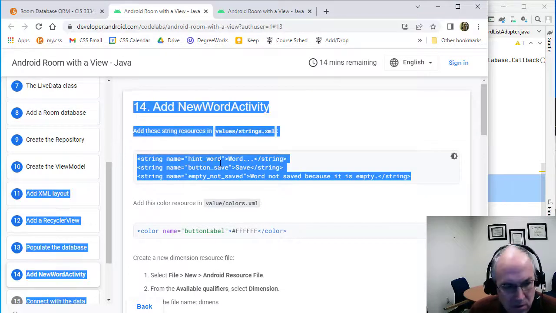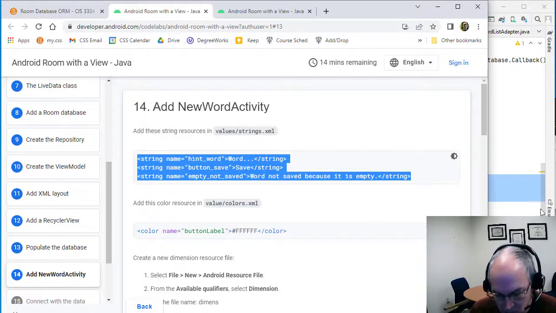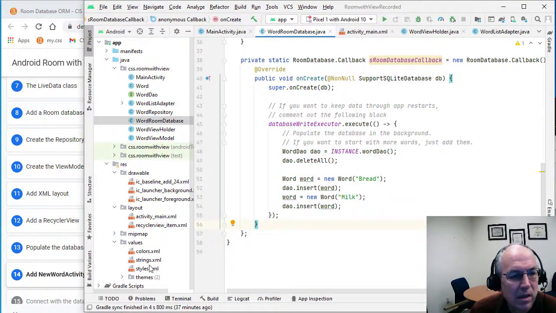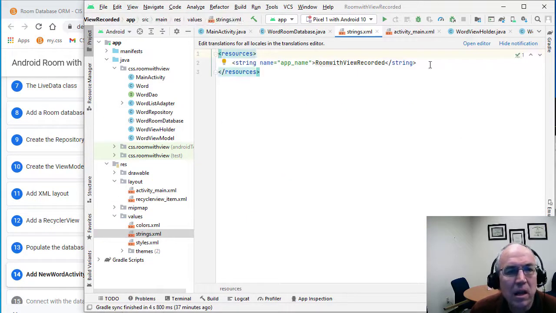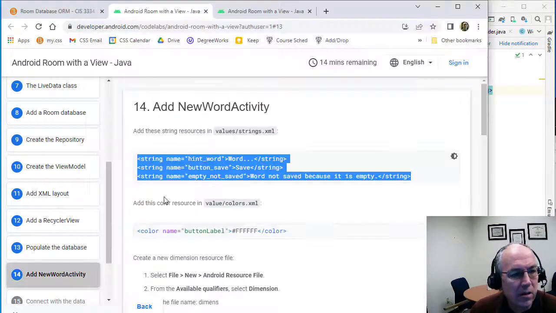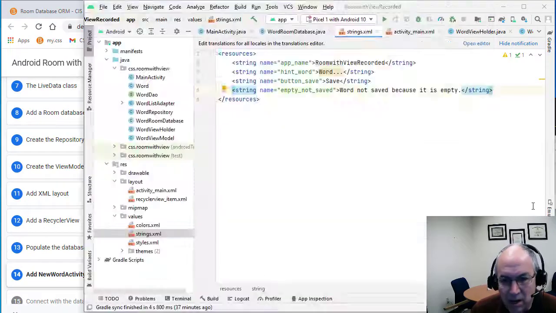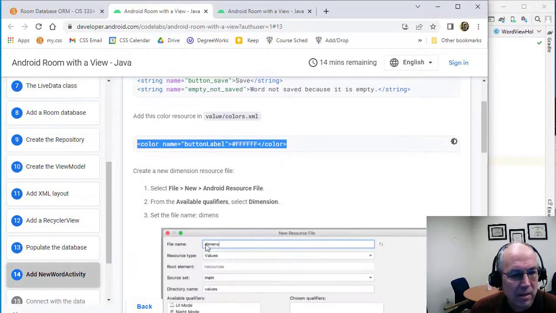First, we're going to add some strings to our string file here. So go to the string files. That's, again, resources, values, strings here. Add our string names here. Colors, we're going to add our colors. I think I actually added that color already. So again, under values, colors is this button label here that's added for that.